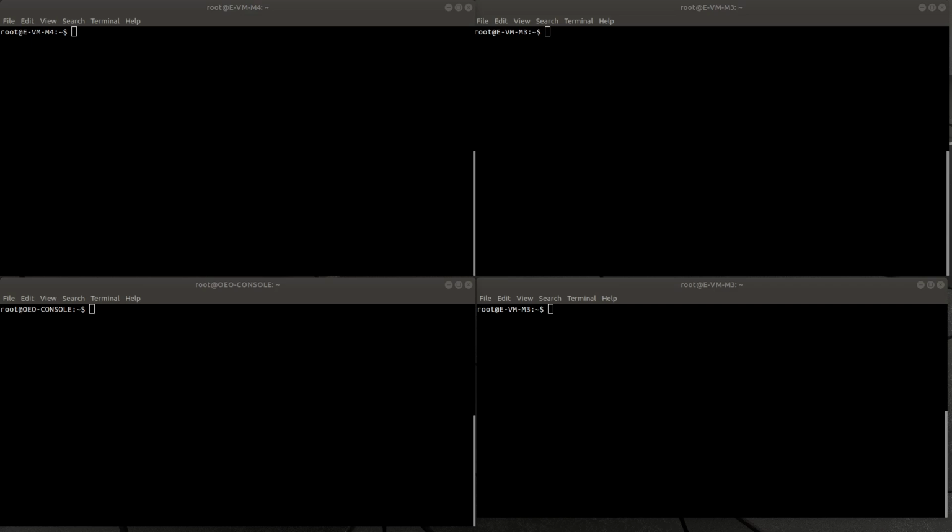On the screen, you can see in the top left that we have the previous fixed node. In the top right and bottom right, we have two terminals for the portable node, and in the bottom left, we have the OEO console. The fixed node is not a vehicle, so we do not need to make any modifications to this.